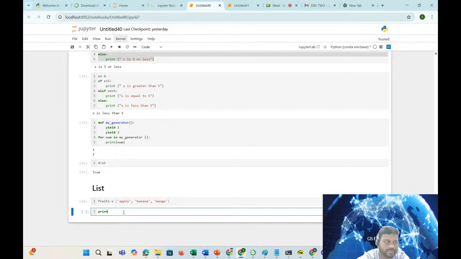Print. Okay, in brackets, always in parentheses, your list's name is fruits. Now, I have told you yesterday, Python always counts the elements with an indexing number, not like 1 2 3. So this is 0 1 2. If we write 1 here in the bracket, just see the result, and close this with the parenthesis.